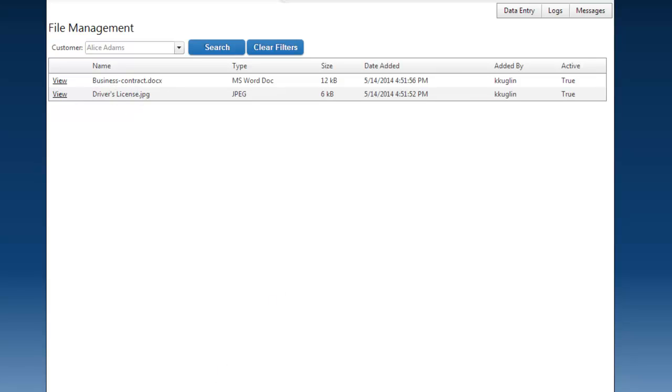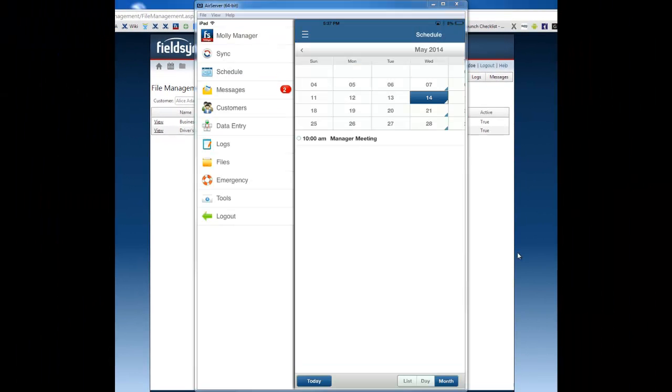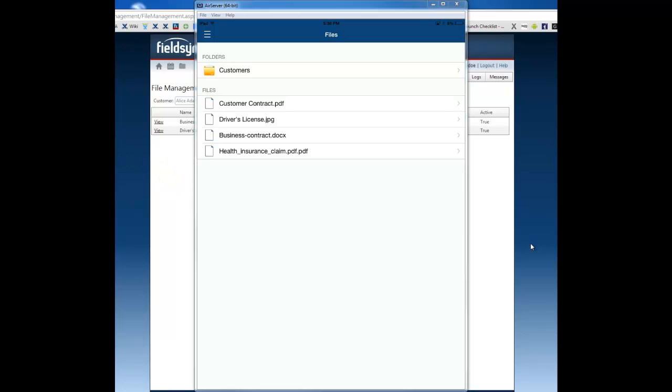So now let's take a quick look at the mobile application. So here you can see I'm connected to my iPad mini and I've logged in as Molly Manager. Now within the mobile application you can access files in a couple of different ways as well. So first of all, I'm going to go into the Files section.